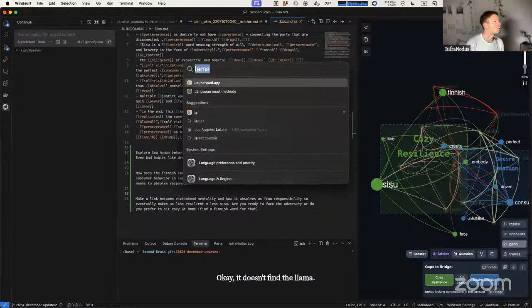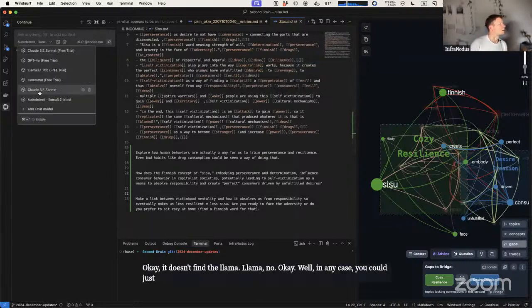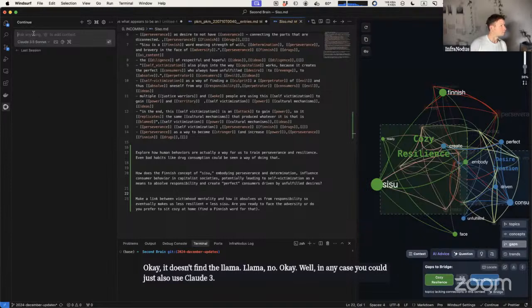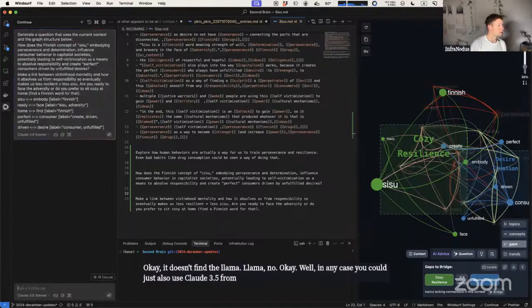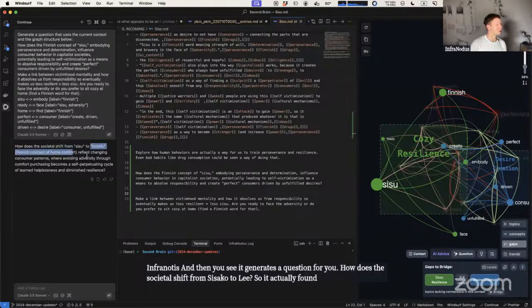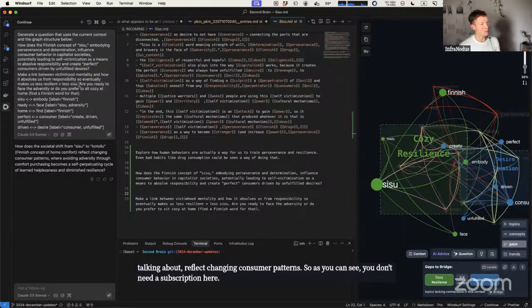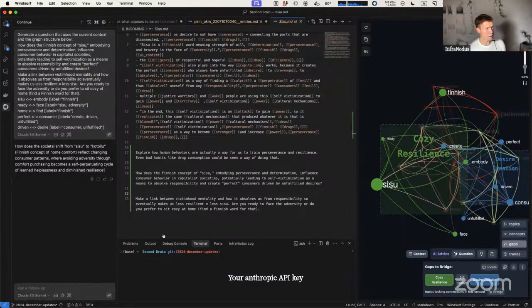Well, in any case, you could just use Claude 3.5 from Anthropic, paste this thing that was generated by InfraNodus, and then you see it generates a question for you. How does the societal shift from Sisoko to Lee reflect changing consumer patterns? So it actually found this concept that I was talking about. As you can see, you don't need a subscription here. You could just use a local model or your Anthropic API key. So whatever you see fit.